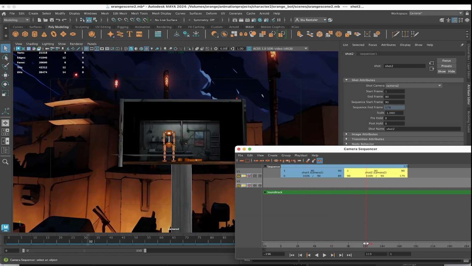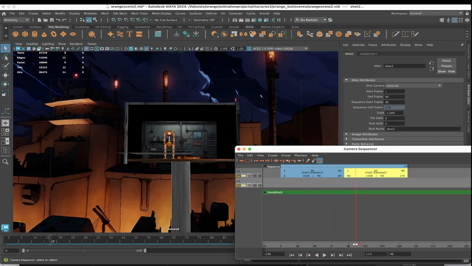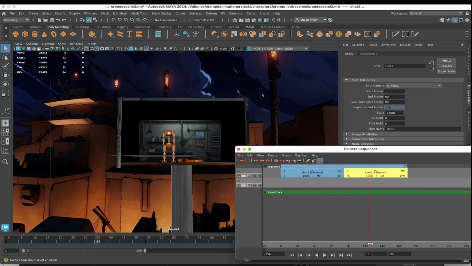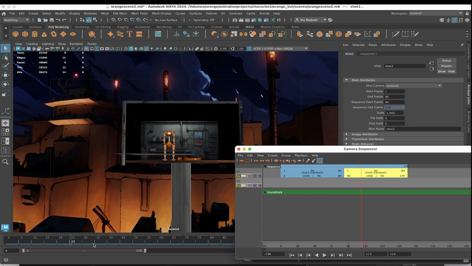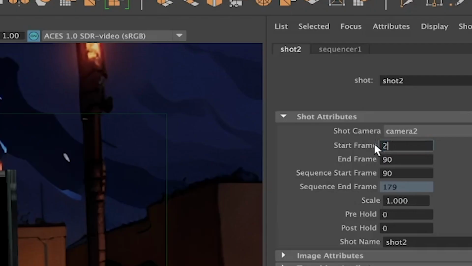Now, the fun of the sequencer is that you can edit where you want your endpoint. Maybe you feel this shot is starting a little too far. You want to jump a little further in, let's say at frame 25. That's no problem. With this shot selected, under its start frame, just click on 25.